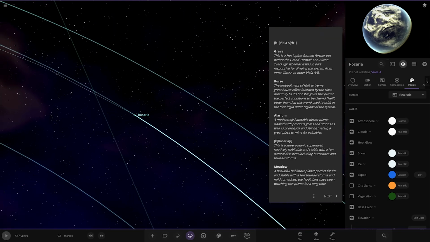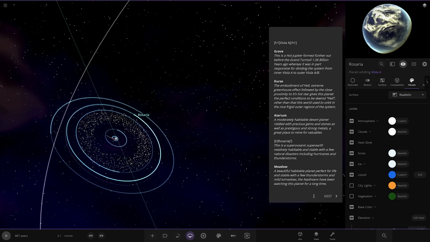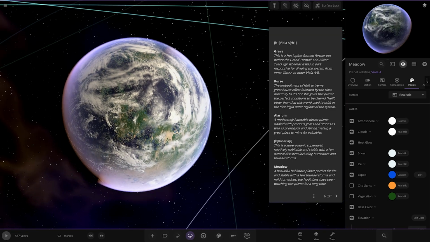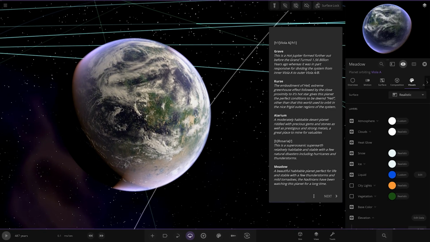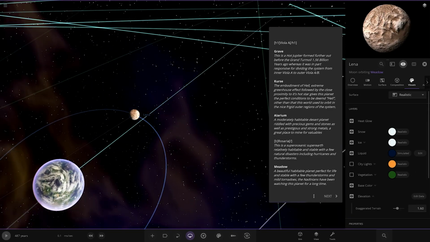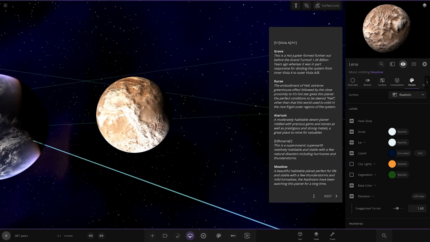Right, then we have Meadow. Is that going to be a nice, more habitable world? Let's have a look. It looks more friendly. It's got a moon. A beautiful habitable planet, perfect for life and stable with a few thunderstorms and mild tornadoes. The Neptunians have been watching this planet for a long time. Okay, it has a moon very close as well, Lina. Extremely close.